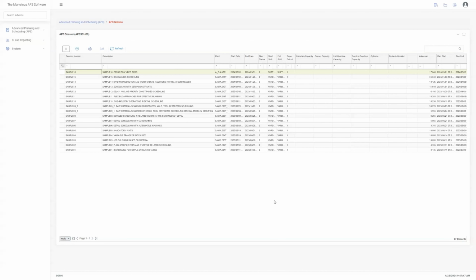Integral to the scheduling mechanism, each session is recognizable by unique session numbers such as sample 16. It orchestrates our planning scenario in the construction industry with unmatched clarity. From the plan column, pinpointing production locations, to the plant status, showing operational insights, each element is meticulously designed for the dynamic needs of the construction industry. Moving on, let's navigate to the interface.